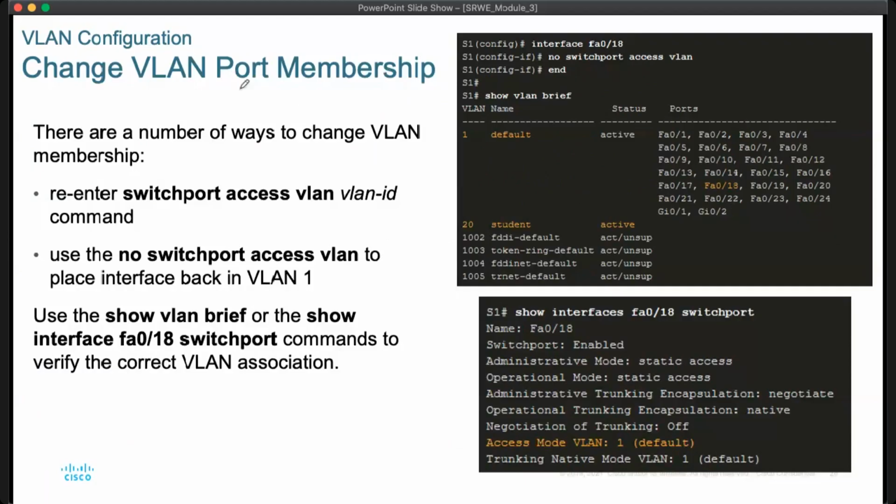Change VLAN port membership. There are a number of ways to change VLAN membership. You can re-enter the switchport access vlan command with a different VLAN ID, and use the no switchport access vlan command to place the interface back in VLAN 1. We use show vlan brief, show vlan, and show interface FA0/18 switchport commands to verify the correct VLAN association after we change it.